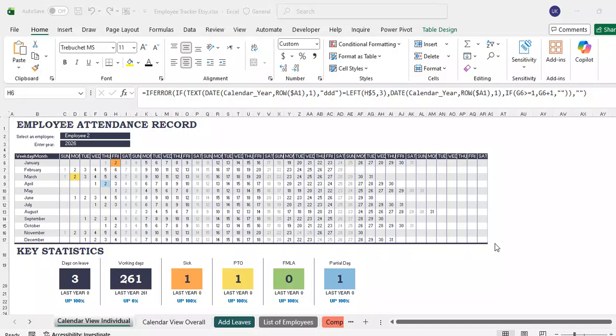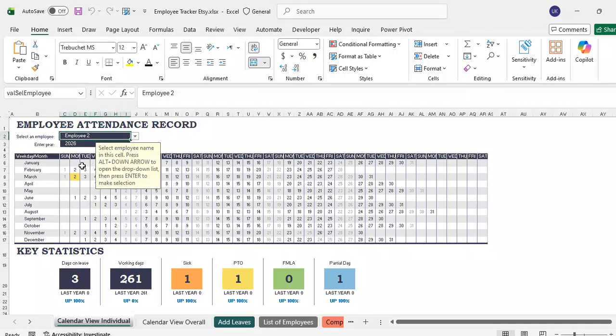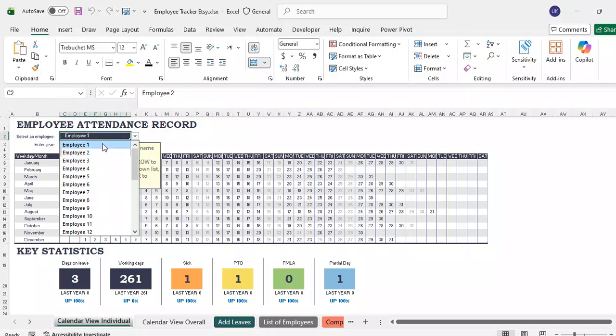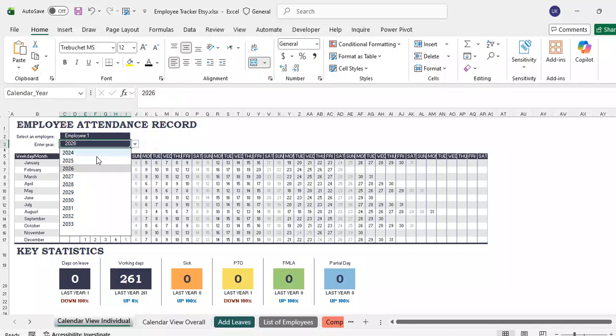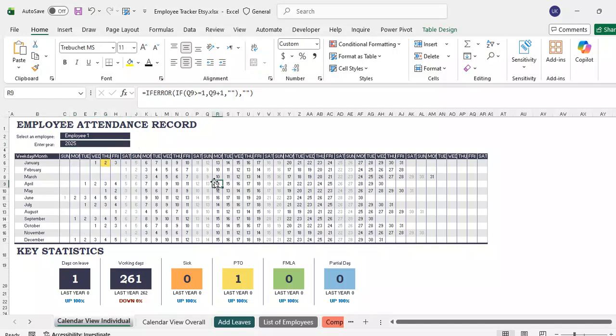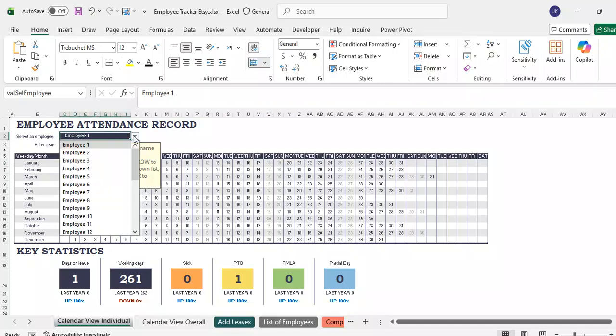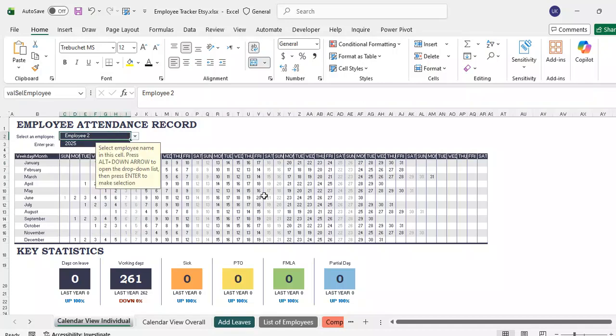Let me explain to you how this sheet works. First of all, in the tab calendar view individual, you can select the employee and it will show you the individual view. And you can also select the year. It will show the leaves and it is color coded. For example, there is PTO, and if I change the employee, it will change accordingly.